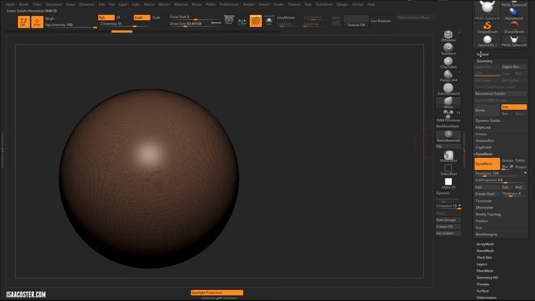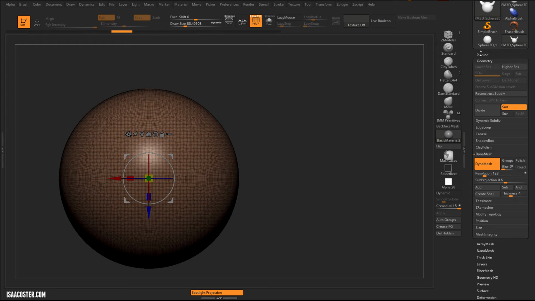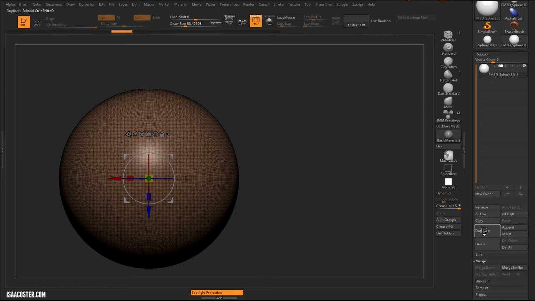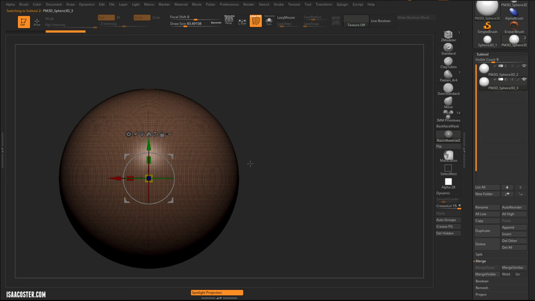Let me show you what this looks like, practically speaking. I'm going to go to Subtool. Let's duplicate this one. I guess we can leave symmetry on. Well, I'm going to go this way, so I'm going to turn symmetry off.